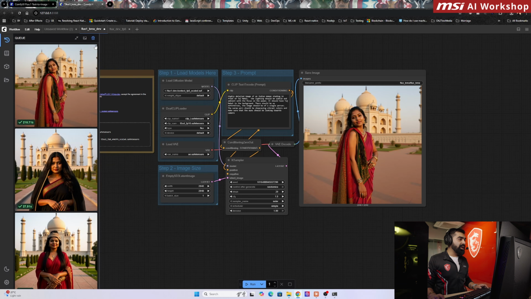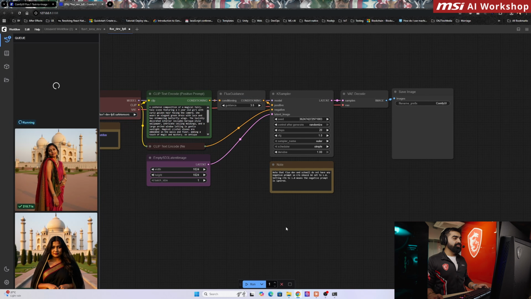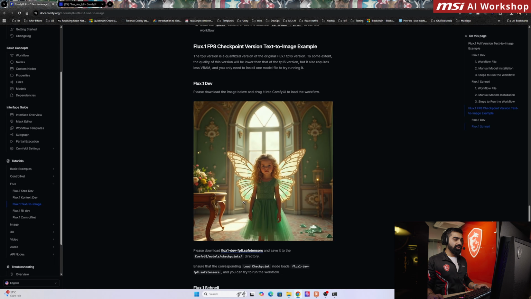Let's go on to the next one. Let's try to generate this one. So let's see how this is going to work out. It is loading up the model now. This is the exact same example which we have taken from here.